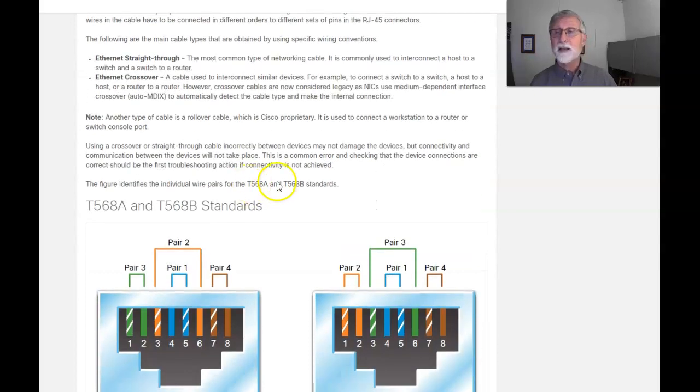Now, this is where those standards come into play. If I'm doing a straight through cable, I want to make sure I got the same standard, T568A on both sides, or B on both sides, whichever you want to do. But if you're doing a crossover cable, you want to make sure you got an A on one side and a B on the other side.